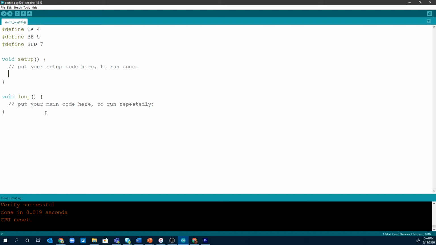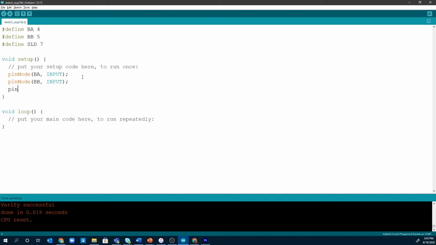So for the purposes of this project, we need to make sure that the computer or the Arduino agree that BA, BB, and SLD are all inputs. To do this, we're going to use pinMode. And we're going to say BA, and we're going to set that to INPUT. We repeat this for the other inputs. We now have all of our inputs set up as inputs, and we can now start using them.